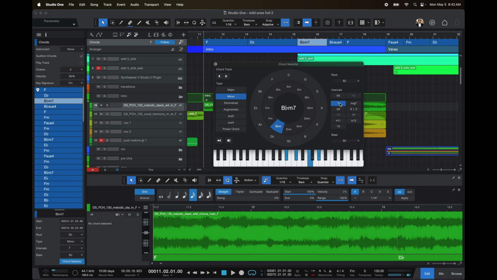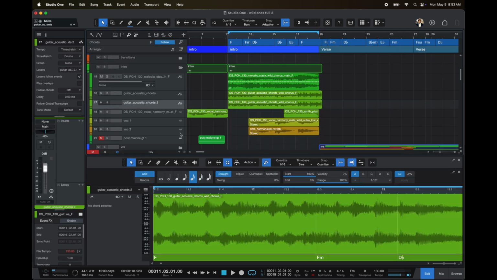Adding an interval of 7 creates a slightly different sound for the selected chord. This is also now outlined in blue. It's highly recommended to explore the sounds created by selecting the various intervals.